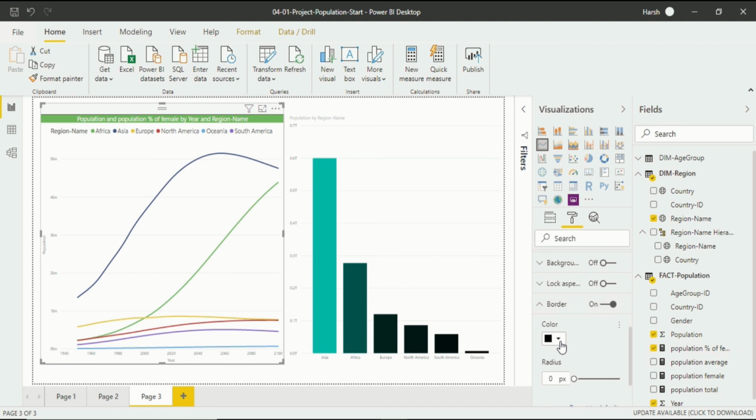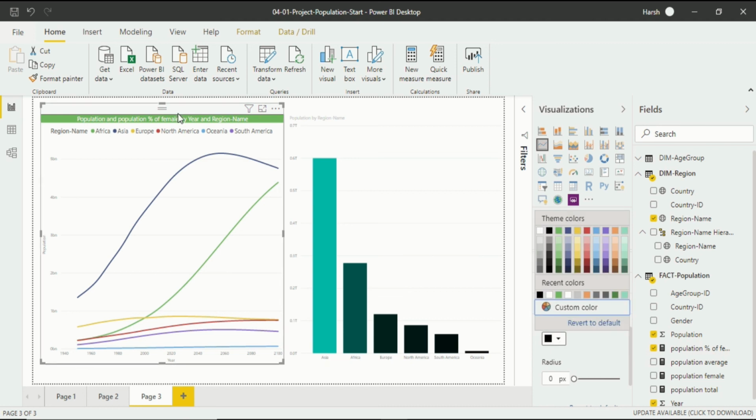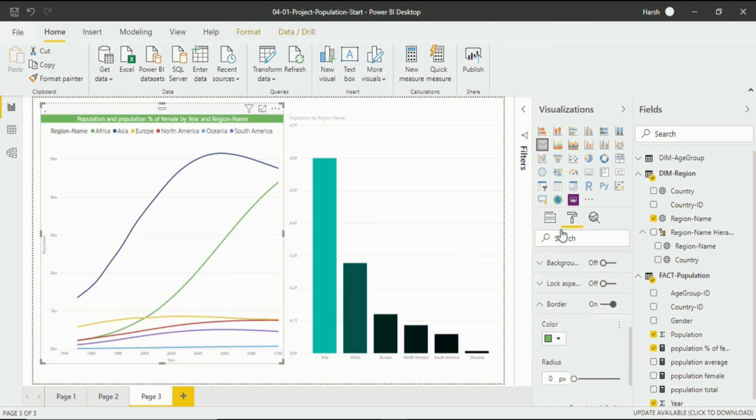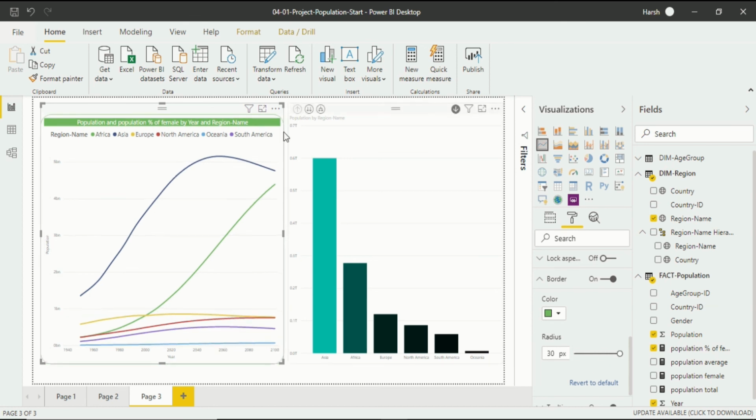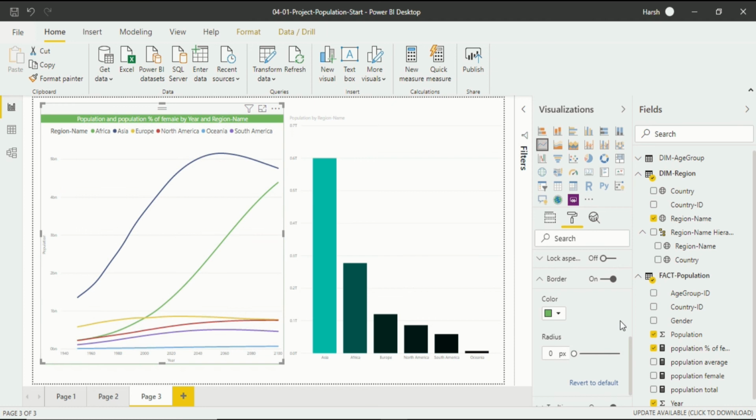So we need green because we have already made a title that is green. So we will use green. After making changes in the color, we will move on to the radius. So what does this do? If you want to give it a round dimension, then you will change the radius. Like if I increase it, you will see it is cylindrical, or you can say in a circular angle. But I do not require this. Again, I will make it 0. After that, I will close it.